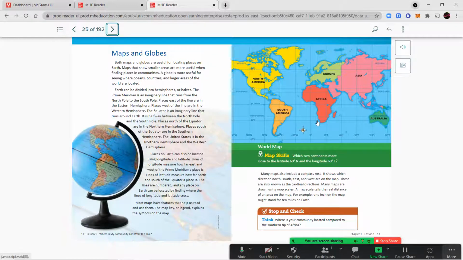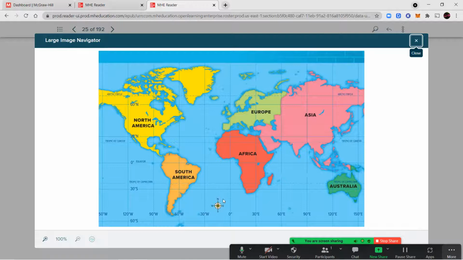So let's take a look at this map that we have up here. You can see that we have our compass rose that has our north, south, east, and west. You can see the different lines of longitude and latitude and their measurements all the way across.